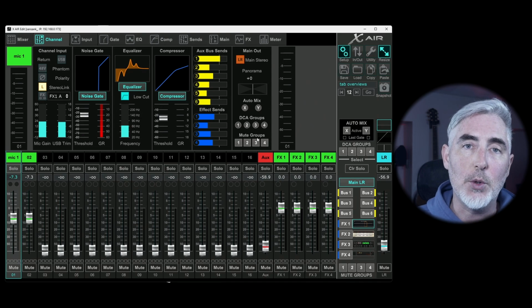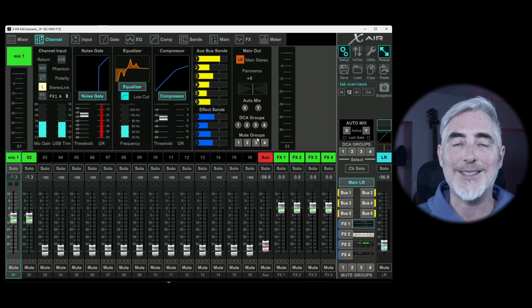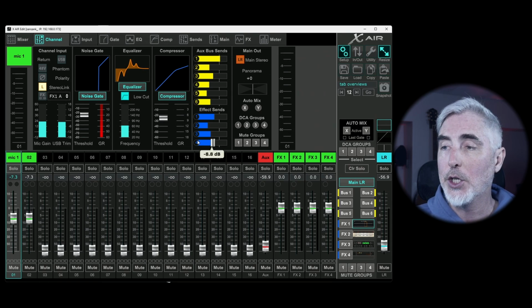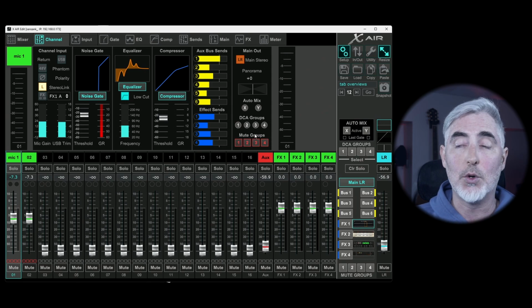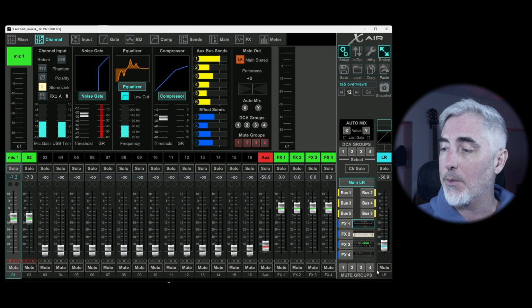The next thing we have are mute groups. This is a way for you to mute multiple channels at the same time with a single button press. So right here, this is how you assign your channel to a mute group. You can assign it to 1, 2, 3, 4, or all 4 mute groups based on how you need to do things. Then if you need to actually turn that mute group on, you come down here to the mute groups button at the master section on the right.